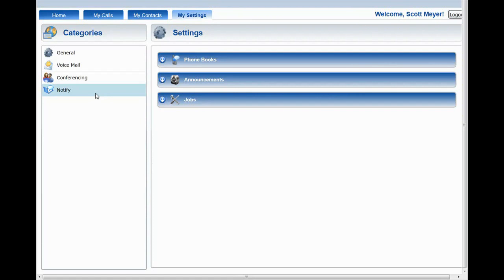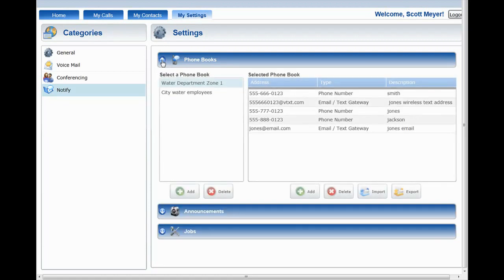The web portal Notify Plus service administration is divided into 3 sections: Phone Books, Announcements, and Jobs. The Phone Book section is used to manage the phone numbers, text addresses, or email addresses that will be contacted by the Notify Plus service. This information is grouped into phone books for ease of management.